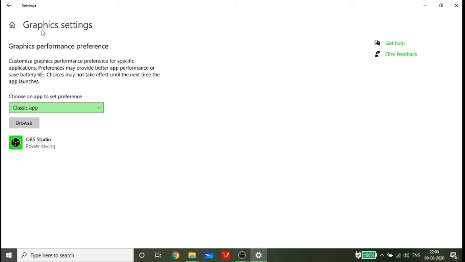This is your graphic settings page. Here you have to browse for OBS. I have already added OBS Studio here. You have to click browse and select OBS Studio. On my laptop, it is installed in Program Files, OBS Studio, bin, 64-bit, obs64.exe. If you follow the standard installation procedure as mentioned in the pack that you downloaded from the website of OBS, you will have your OBS installed in the same location. And if you have installed it in a custom location, please go to that location and select this file, OBS Studio, not Power Saving, OBS Studio, with this icon.